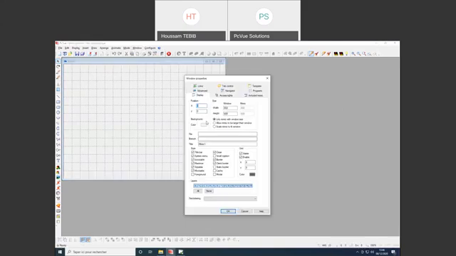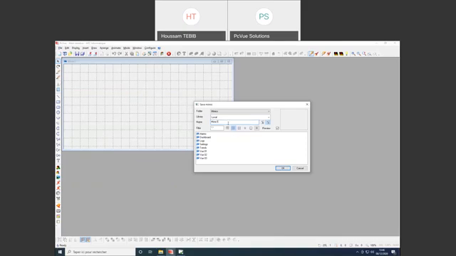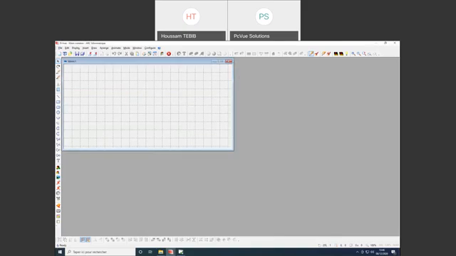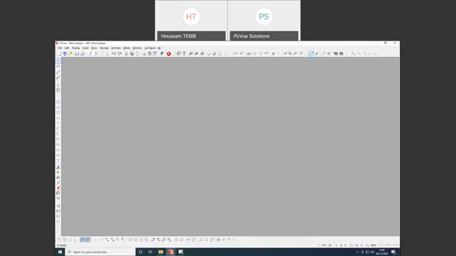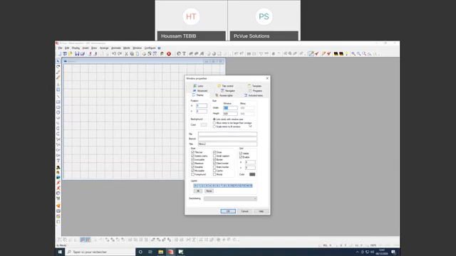modify the property of this mimic, and for the width I will put this size and this size. And I save the mimic and name it mimic 1. Then I will create another mimic. I modify in the property the size of this mimic.